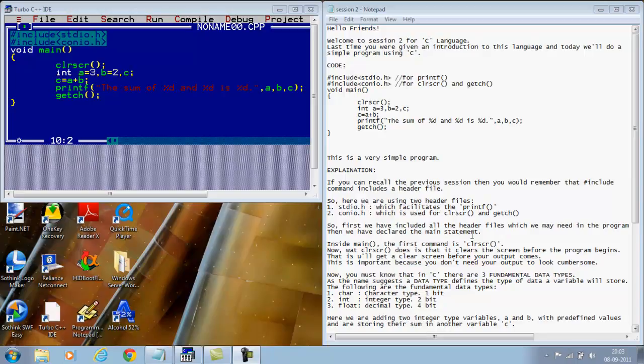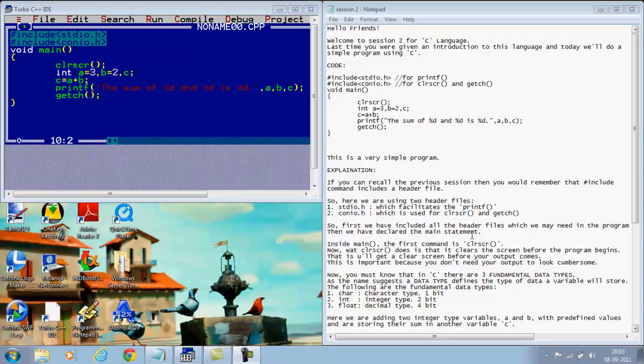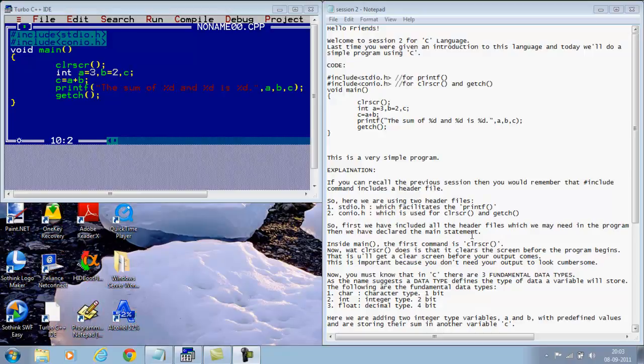Now you must know that in C there are three fundamental data types. As the name suggests, a data type defines the type of data a variable will store. The following are the fundamental data types. Char, that is the variables which are declared as char will be storing a character, and it allocates 1 byte of memory to that variable. Then int, that is integer type, which takes 2 bytes of memory, and then float, that is a decimal type, which takes 4 bytes of memory. So here we are adding two integer type variables, that is a and b, with predefined values, that is 3 and 2, and are storing their sum in another variable c.